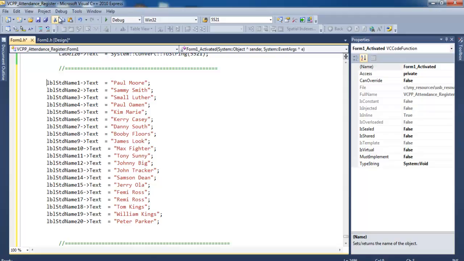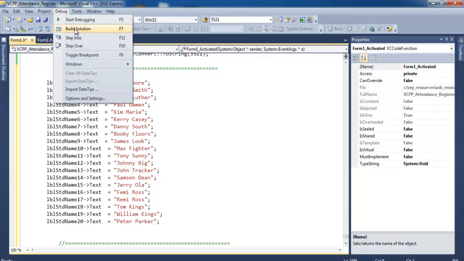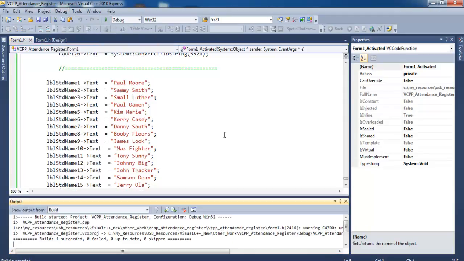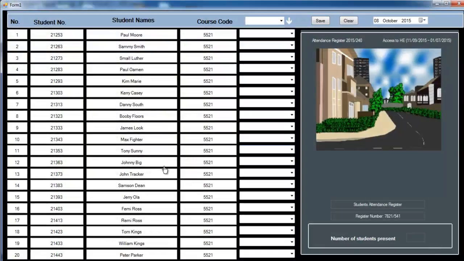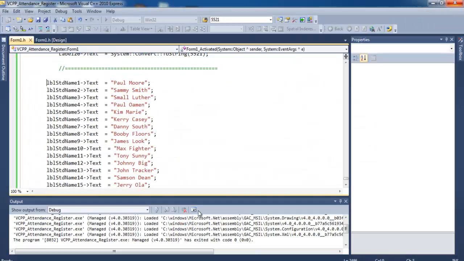So the next thing we'll do now is debug and run. Right there, and I have my number in place, student ID number, student names, course code, and I also have this in place as well. Now the most important bit for us to be able to populate, save and clear. Let's do those ones.